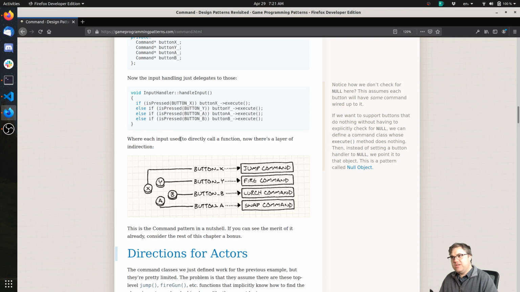Where each input used to directly call a function, now there's a layer of indirection. This is the command pattern in a nutshell. If you can see the merit of it already, consider the rest of this chapter a bonus.